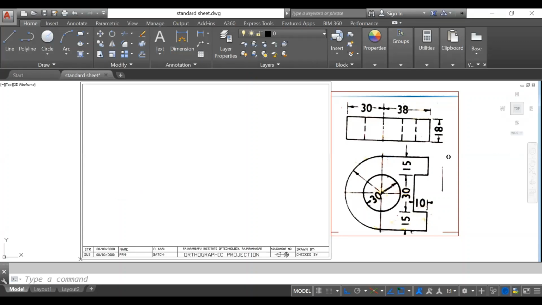Now, when you observe the question, what you have to decide first is the maximum length, maximum width, and maximum height. Length you will get in the front view. So 30 plus 38, 68 here. Length is total 68. Height you will also get in the front view. So height is 18 here, 18.